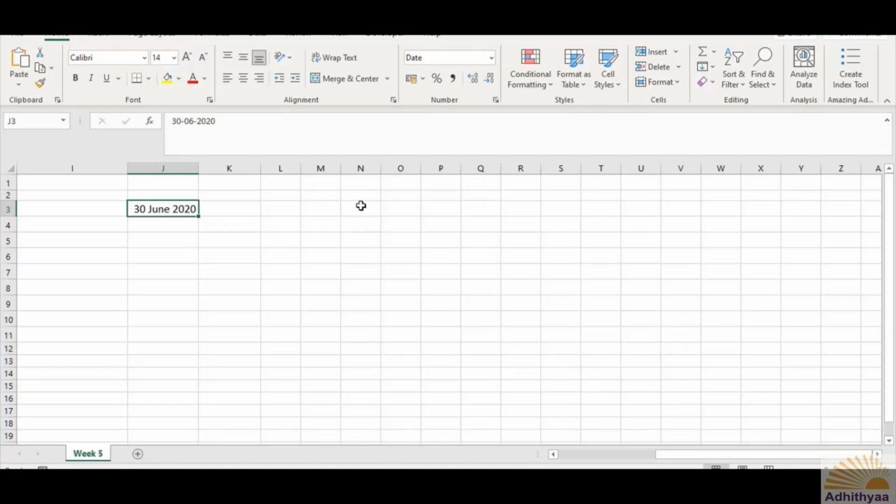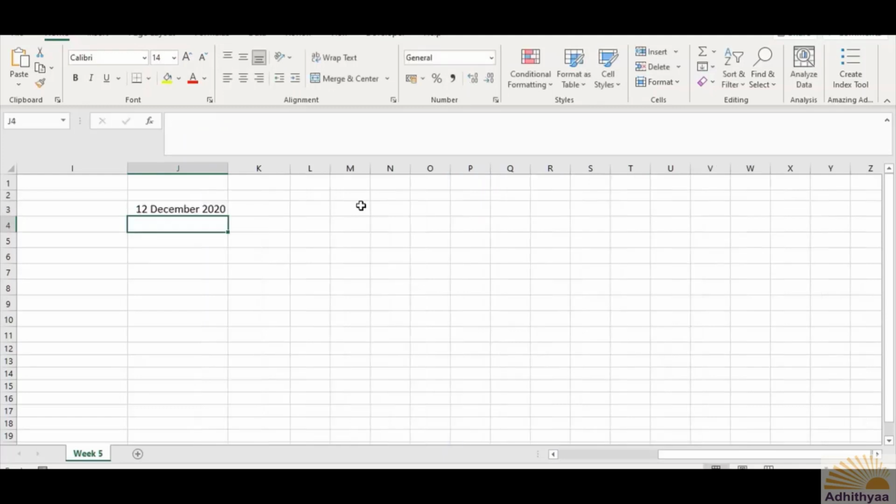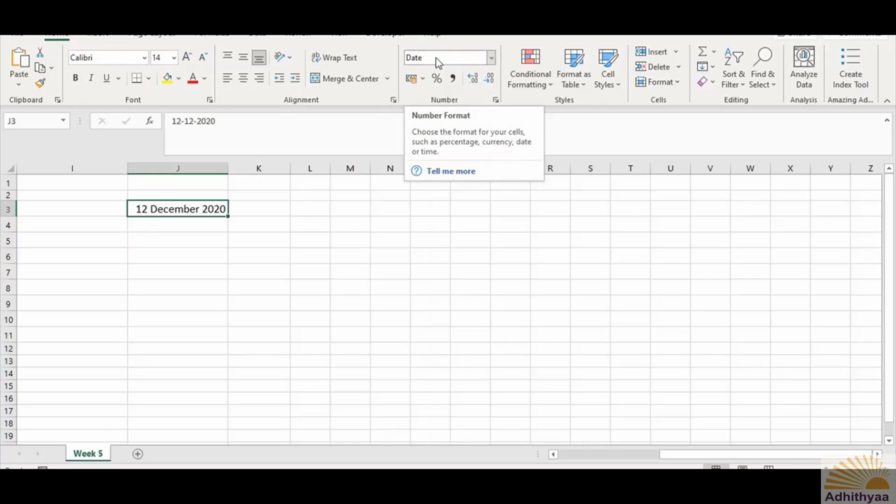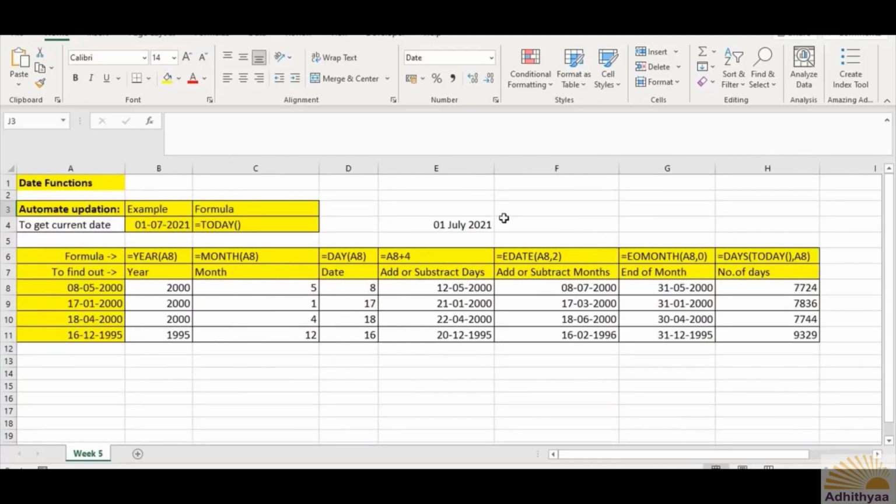Let me change it now to 12 12 2020. That means it becomes 12th December 2020. But still, if you see, the property is in the date option. Now that you know how a cell format needs to be set to the date format, let me explain the sample file which I have brought for you, on what features are available under the date function.